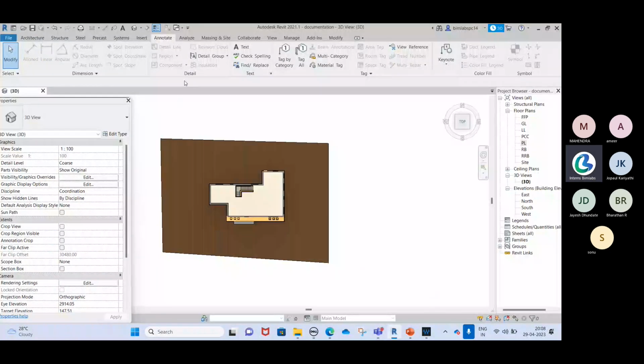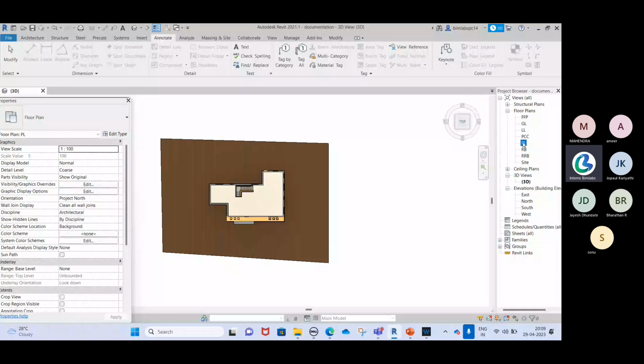For that documentation, we have certain topics like dimension, annotation, tags, sheet setting, title block, document creation, etc. First, I'm going to illustrate what dimensioning is. I'm now on my plinth level, that is PL.